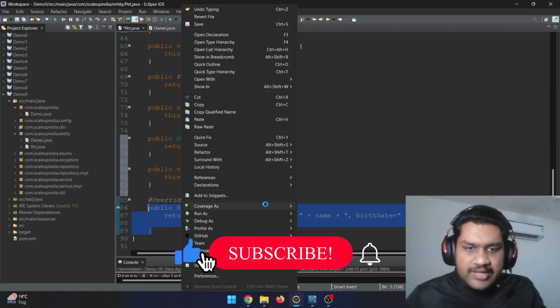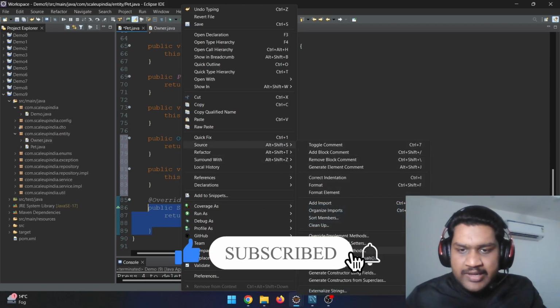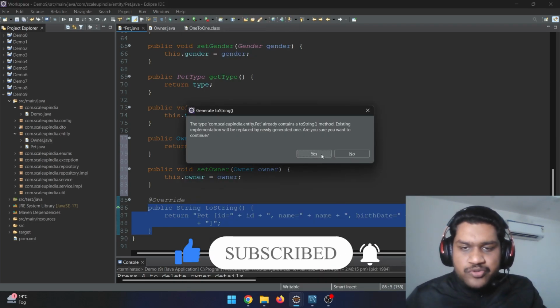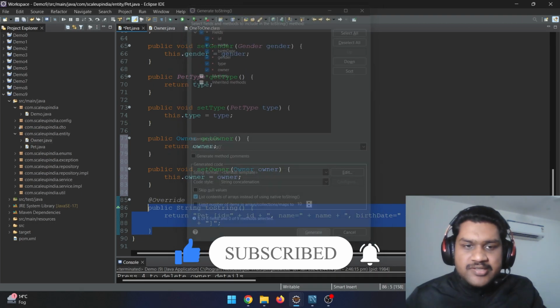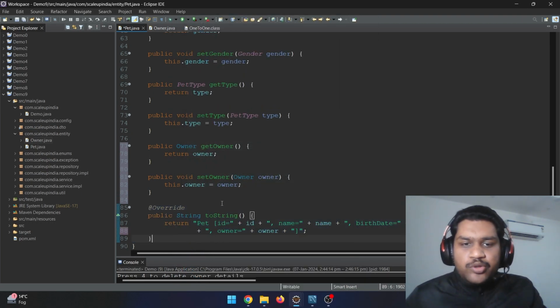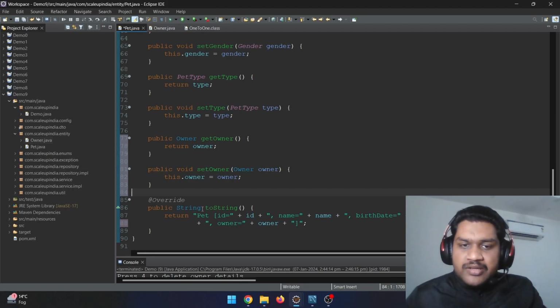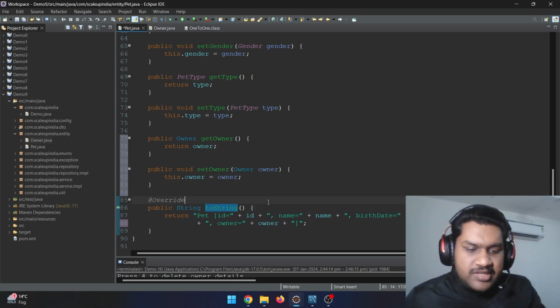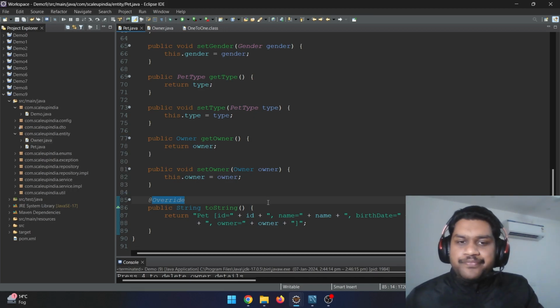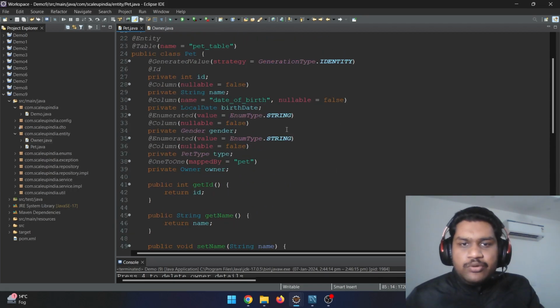Now I'll say source, and here it says generate toString, and I'll say yes. I'll just say generate, and now it is going to provide me a pet, and in the toString method I have already updated it with the owner. So this I have done here, the owner part. Something like this I have done, and this again looks good. Now is it the only change needed? Literally speaking, this is the only change.